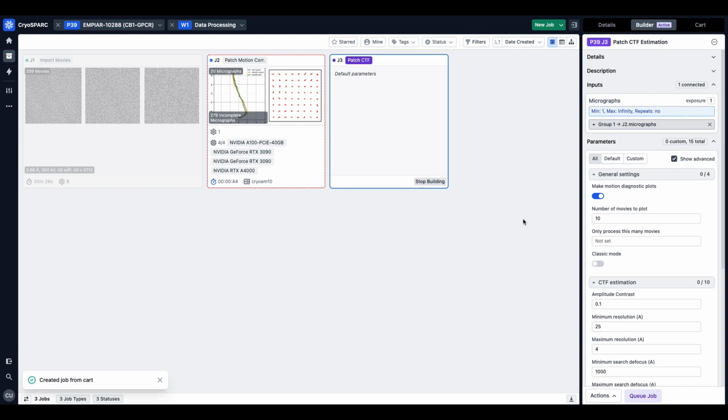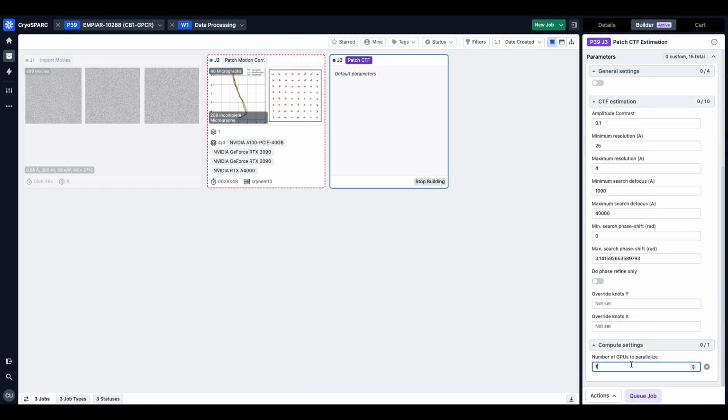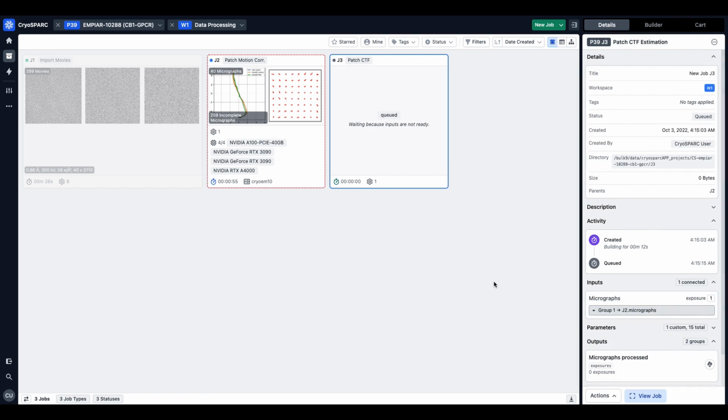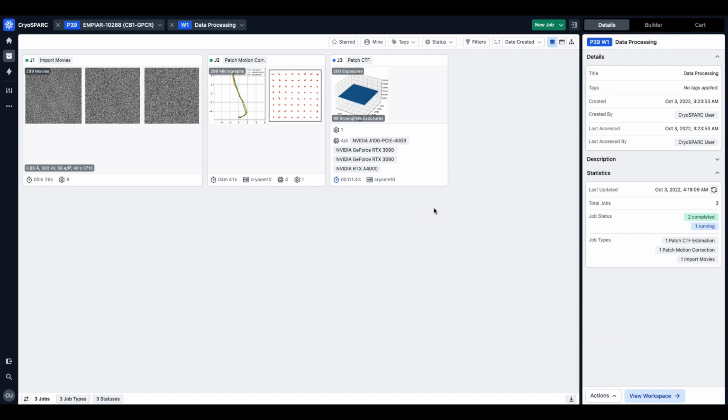However, this time the inputs have automatically been added, so all I need to do is adjust the parameters and queue the job. CryoSPARC will wait for the patch motion correction job to run before starting the patch CTF estimation job. Manual curation of exposures is a critical step in the cryo-EM data processing pipeline. Often, you can obtain higher quality particle picks and therefore higher quality reconstructions by filtering out exposures that are damaged or otherwise contain unsuitable attributes.